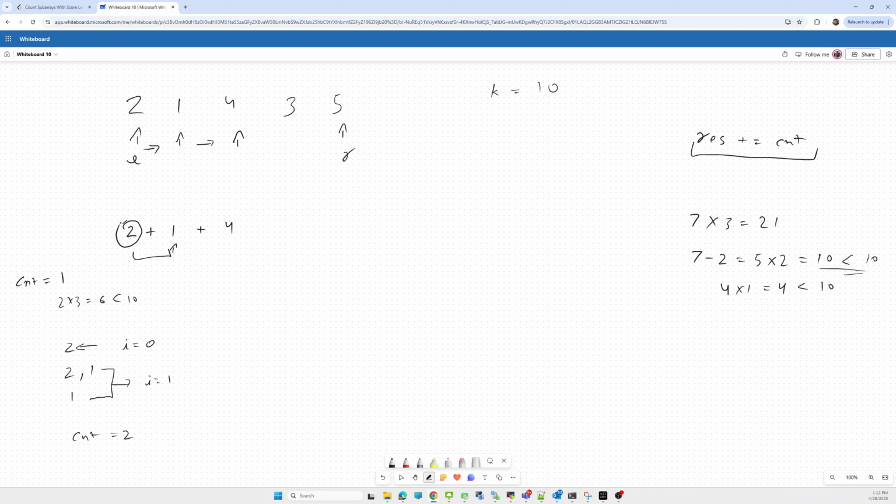So how can we update the number of possible subarrays? Result plus equals count. Whatever the count here is, 1. So for this 2, the resultant is 1, plus for 1 our resultant will be 2, plus for 4 the resultant value here is 1. We have to consider that.